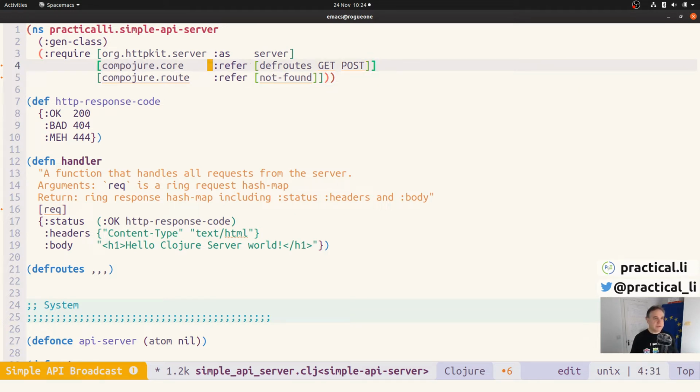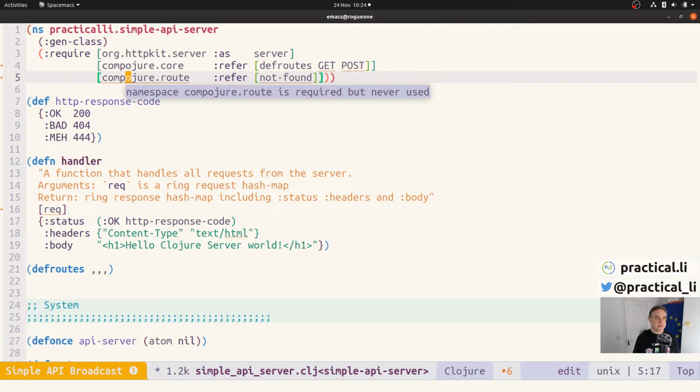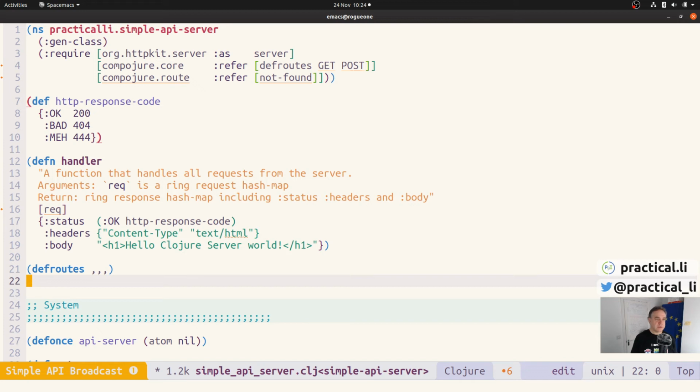You can see that some of these things are underlined by my linter, because I haven't actually used them yet. Oh, interesting. And as I actually use these functions in the body of my code, my linter will just remove that underline. So it's a good way to see whether you're actually using these functions that you're requiring or not. And if you're not using them, then obviously you can remove them from the require and make your code a bit simpler to understand. Okay, so we've got Compojure added.